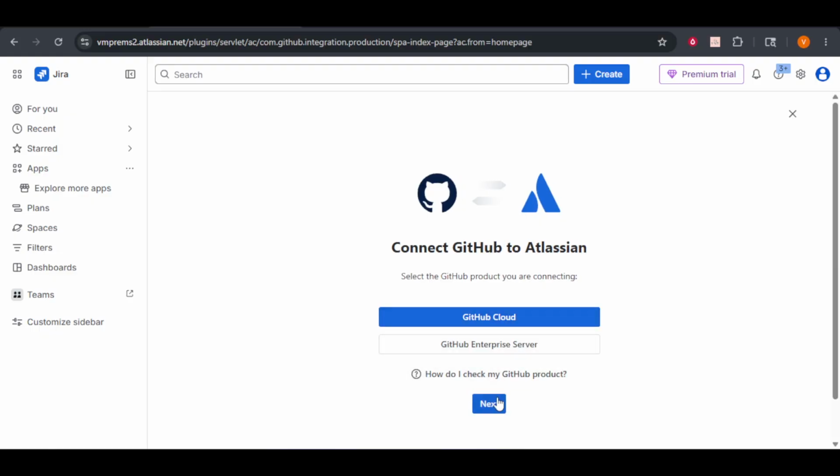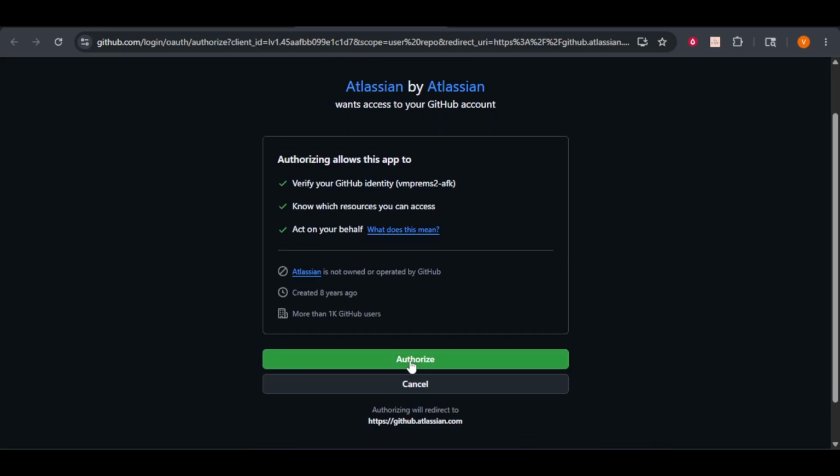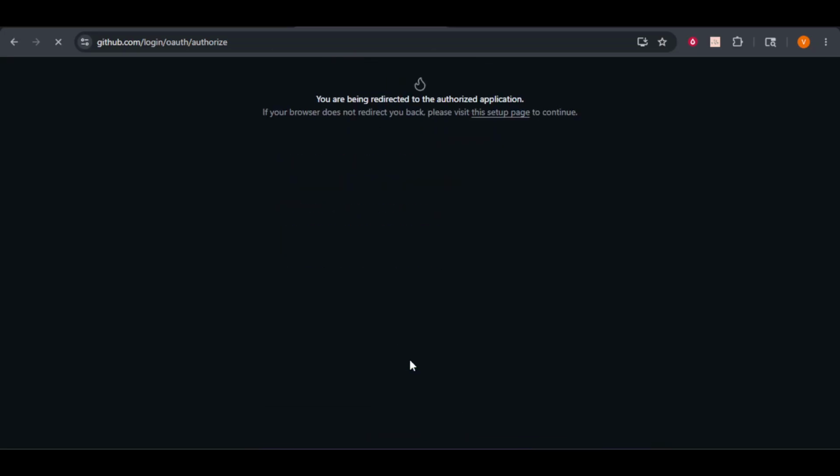Look for Jira in the list of available integrations. Clicking on it will prompt you to authorize the connection. You might need to provide your Jira credentials to finalize this step, ensuring that both accounts are securely linked.